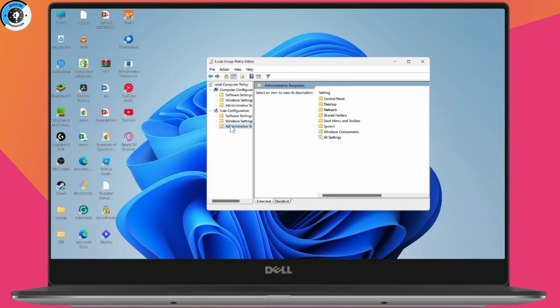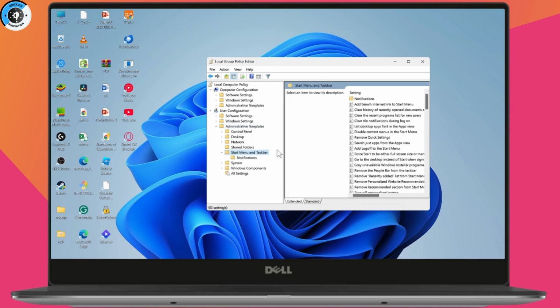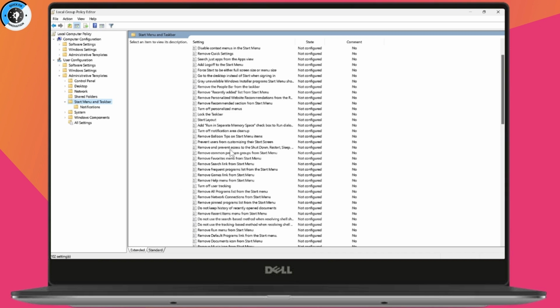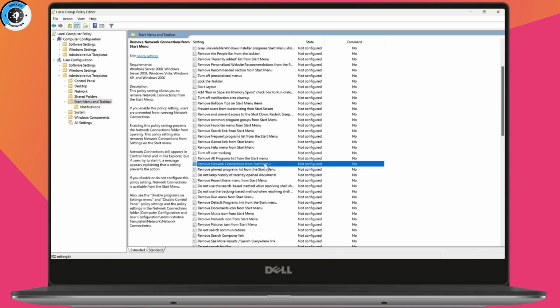Go with Administrative Templates. Under Administrative Templates, you will have Start Menu and Taskbar. Just go with it. Just click on the Start Menu and Taskbar. And here, you will have an option of removing the networking option. Here you will have Remove network connection from the Start Menu.